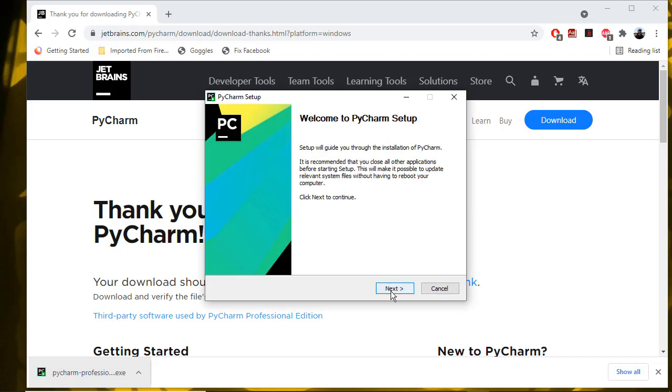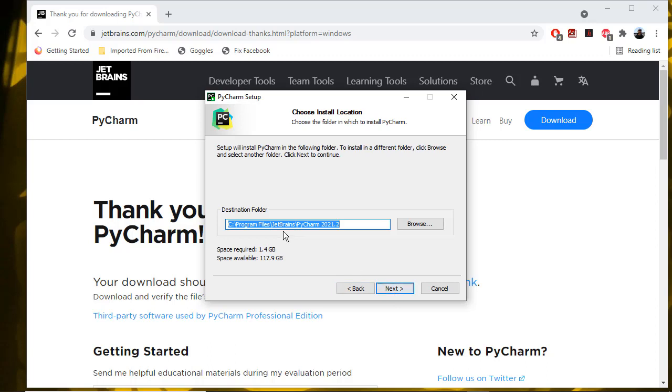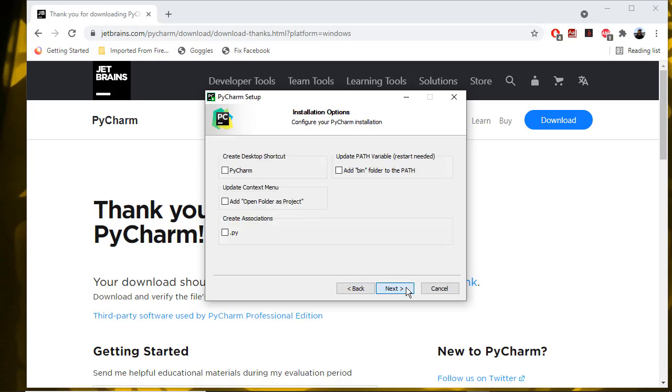Okay, so now we're in the installer, and I'm just going to take the defaults for most of this. It will let you uninstall previous versions that you might have installed on your machine. I'm not going to bother doing that right now. So I'm going to go next. It tells you where it's installing it into your program files folder. And we'll go ahead and leave all of these be the default.